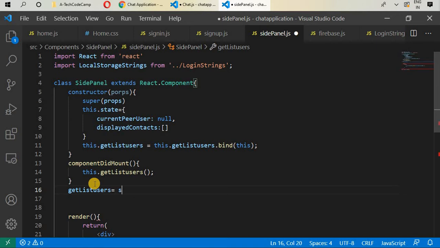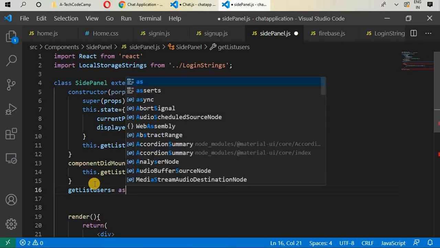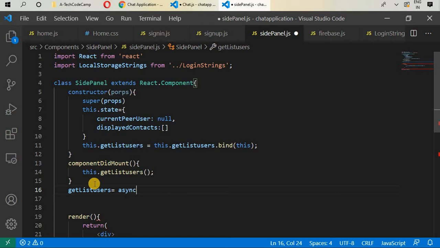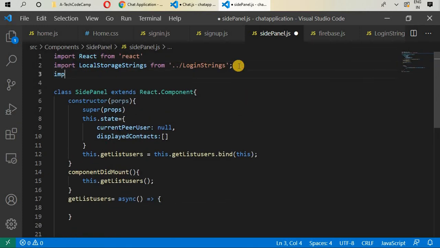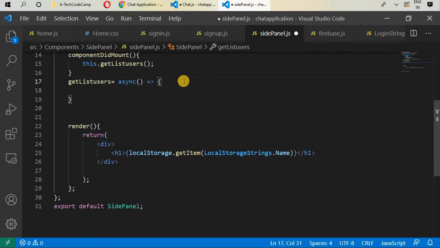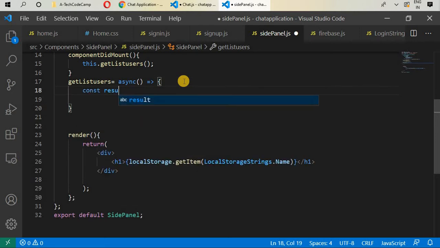It is an asynchronous function, so we will write async and give it as an arrow function. We want to get data from our Firebase, so import your Firebase here. Go in here, const result, everything is going to be stored inside here. Since it is an asynchronous function, we have to give it a promise.